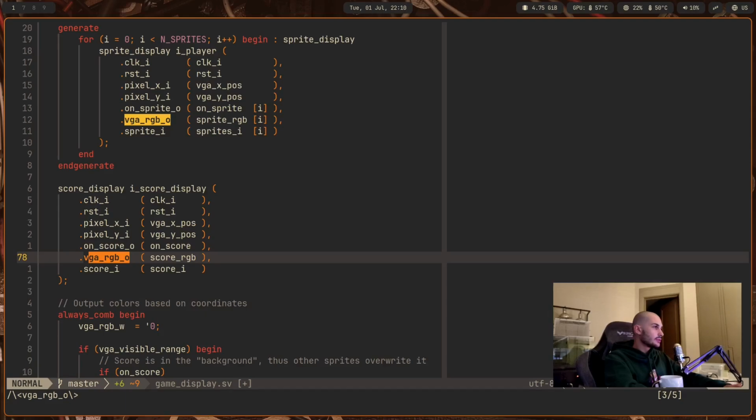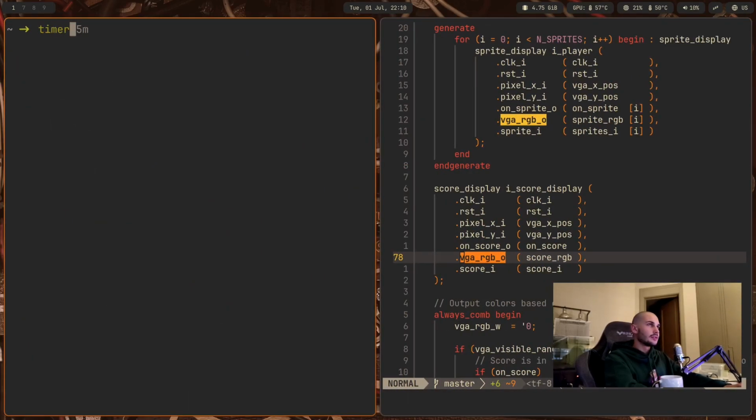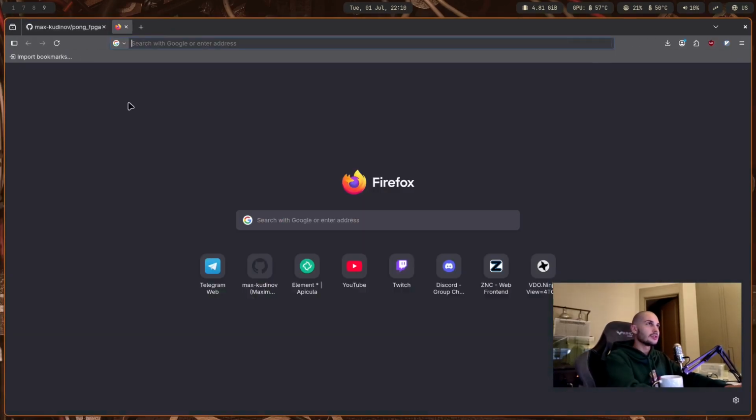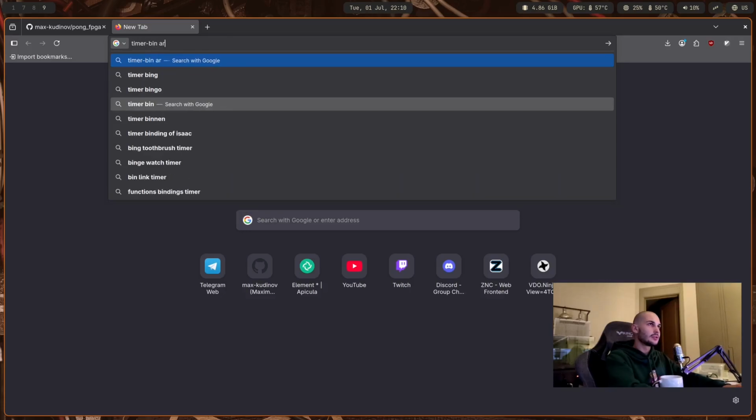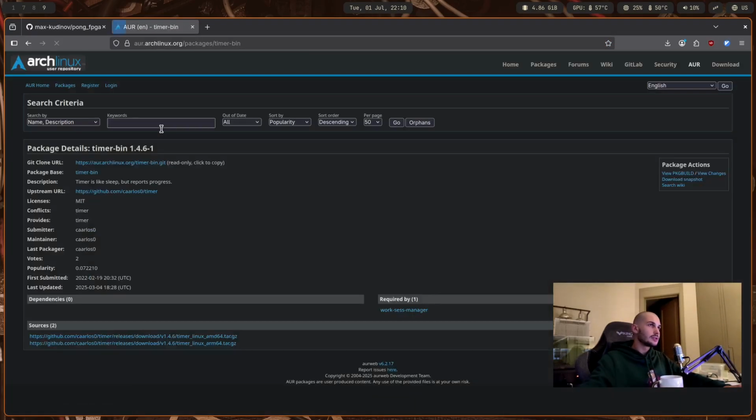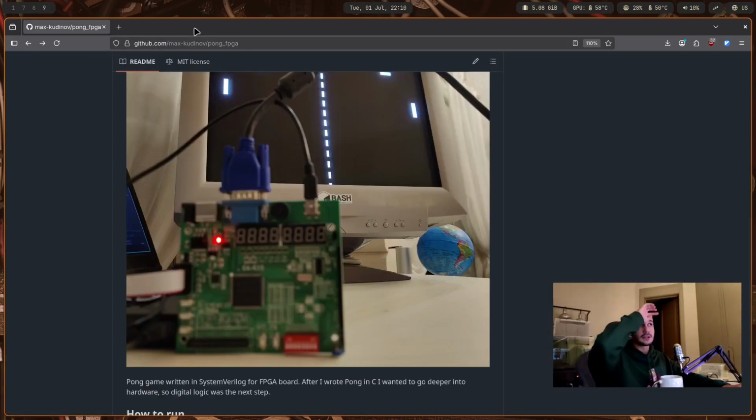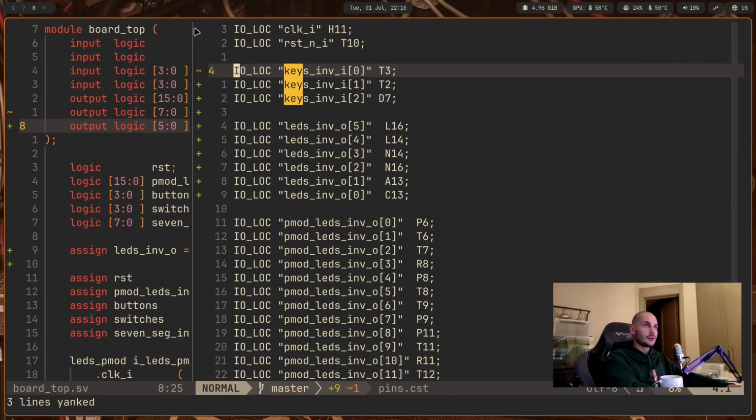The timer CLI you're using is kind of fun. Oh, I don't even remember. Wait a second, maybe we can find it. It is called timer-bin on Arch Linux, so probably you can find it. Timer bin Arch. Yeah, here it is. So I'm using this thing. I found it so long ago, and I forgot that it exists until like 10 minutes ago.